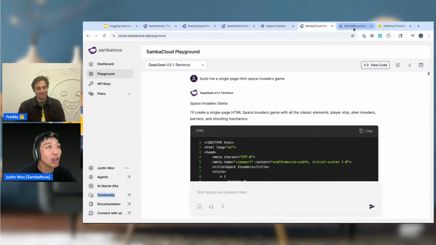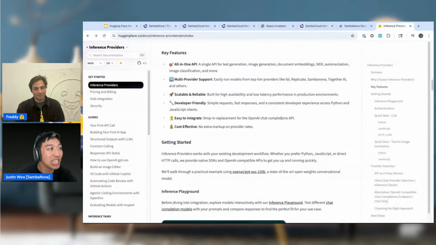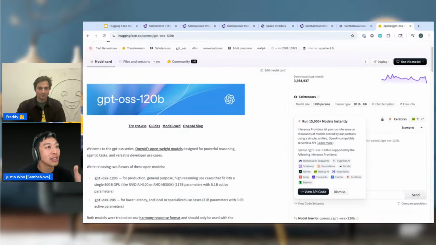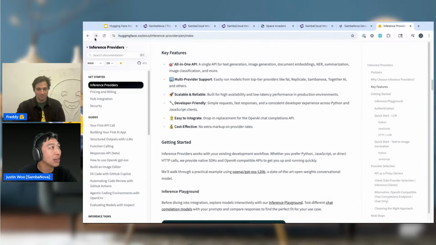The last thing I want to talk about is, thank you to Hugging Face for talking about inference providers. You can even choose Samba Nova as an inference provider in Hugging Face's inference.